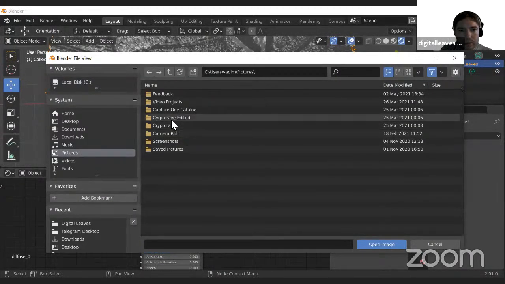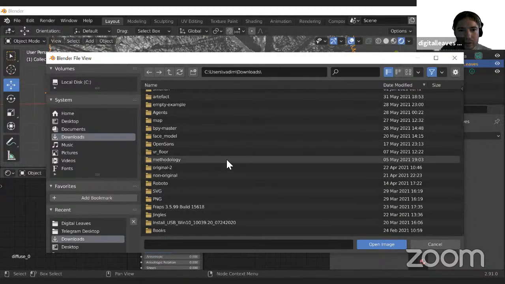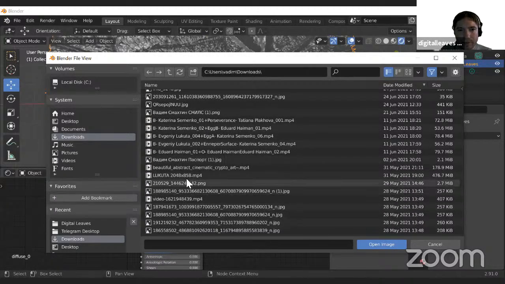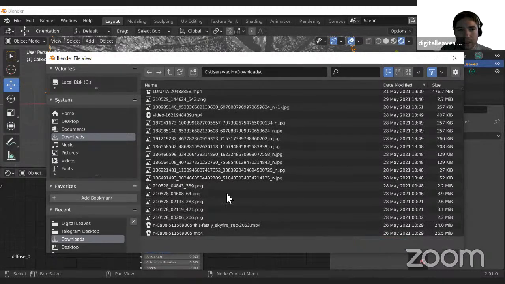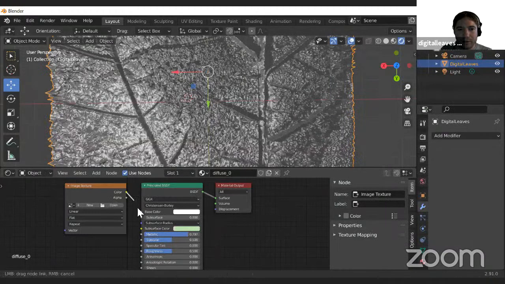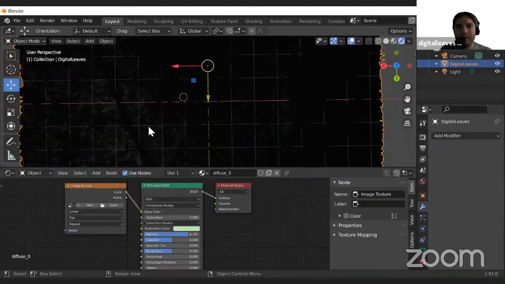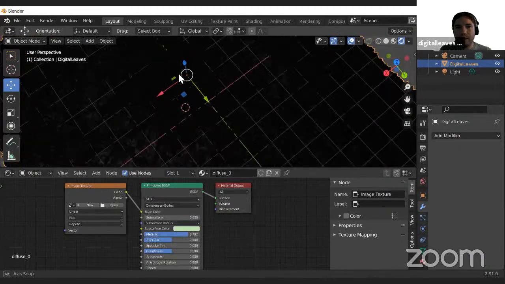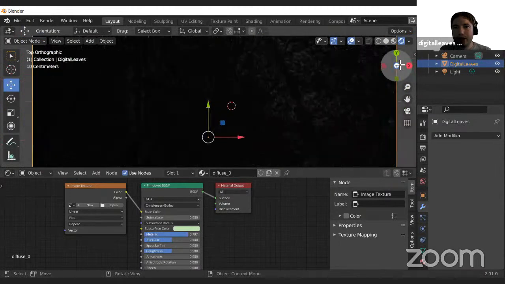I'm not sure that I have a picture somewhere, but the idea is like this. You get the picture and connect the color pin to the base color, and that's it. The picture will appear, but you see that it's dark because there is no picture. But I need to show you one single trick also.